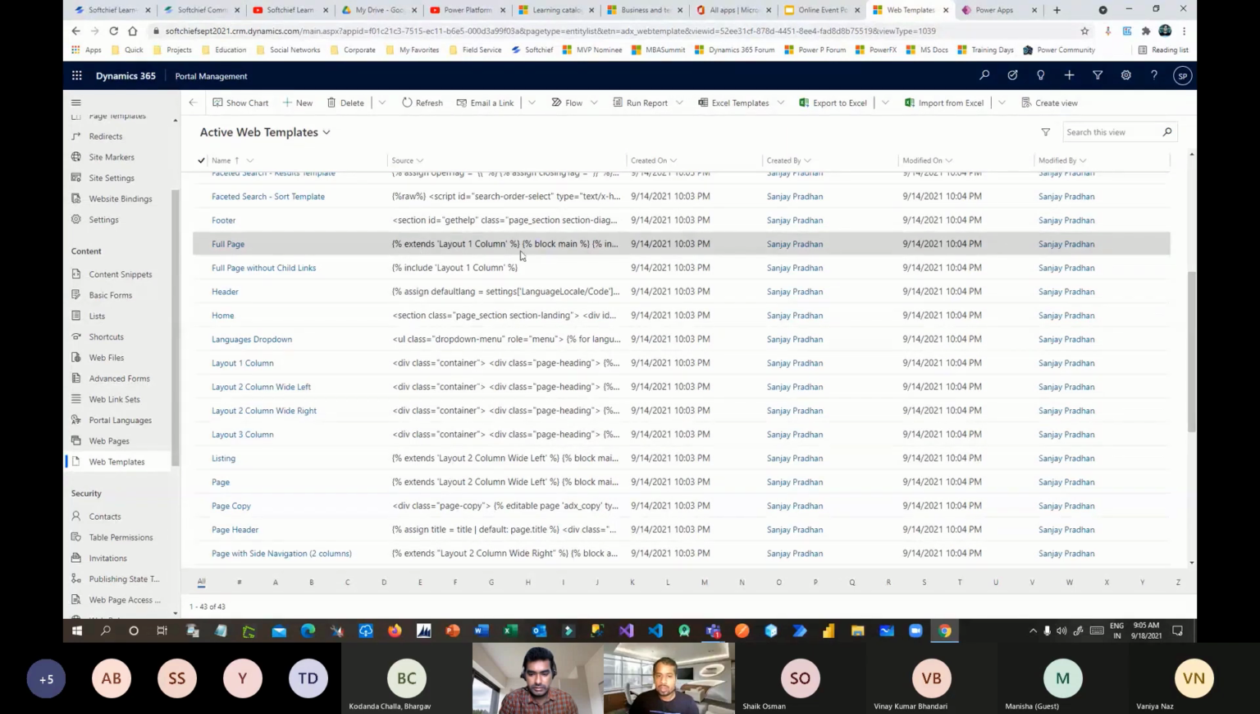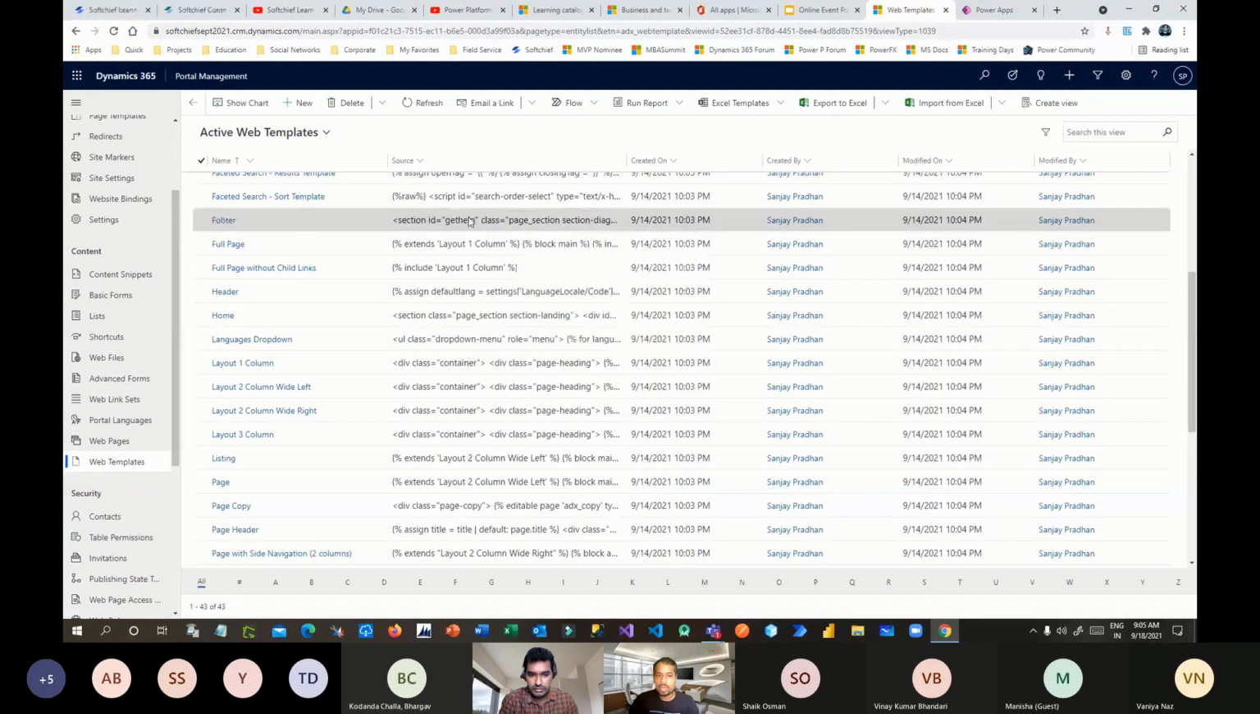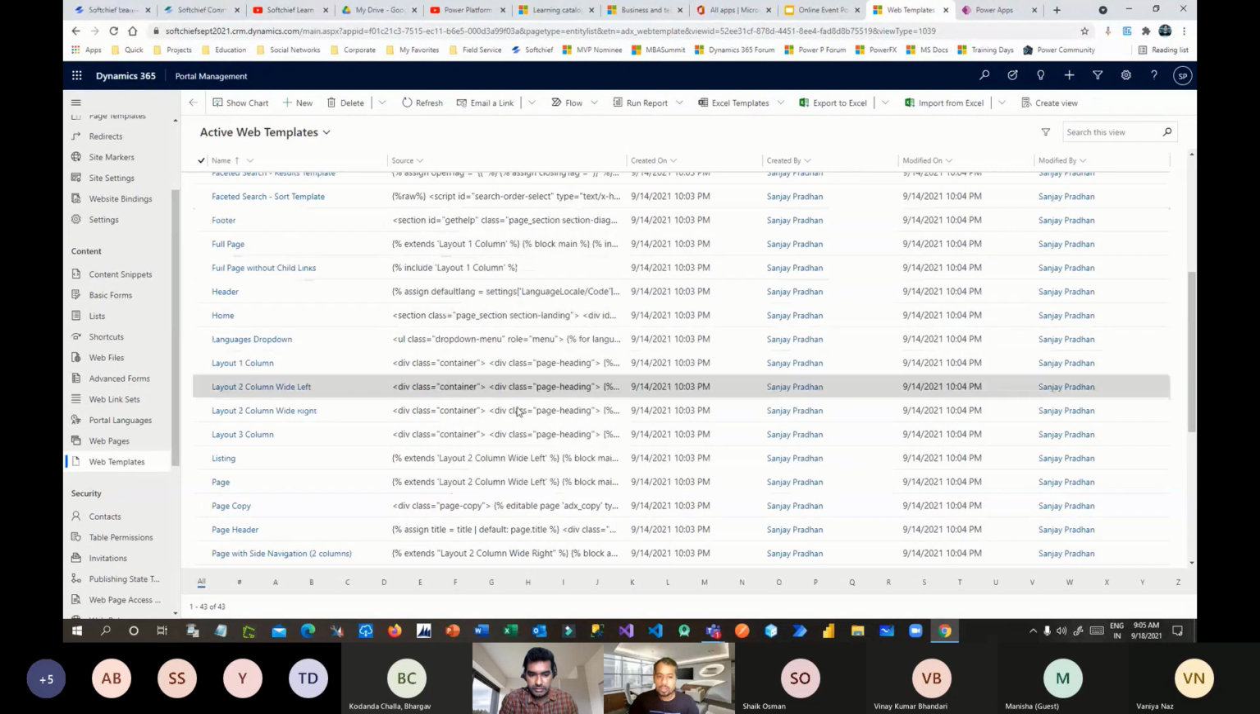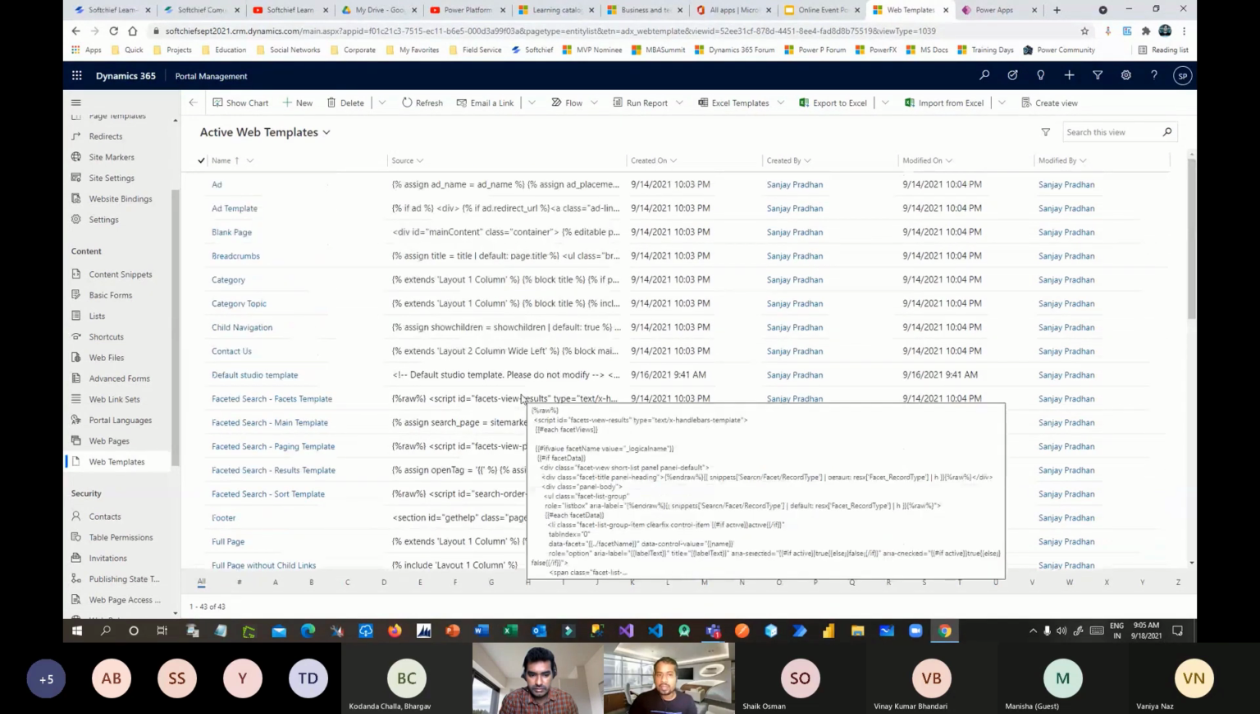Here you can see in the source we have written some Liquid code. Here we have written some HTML code. We can also write JavaScript here. So one area in Power Portal to write code is web templates, right?